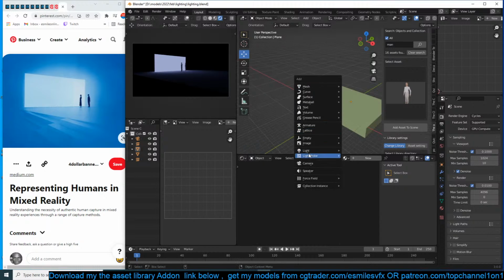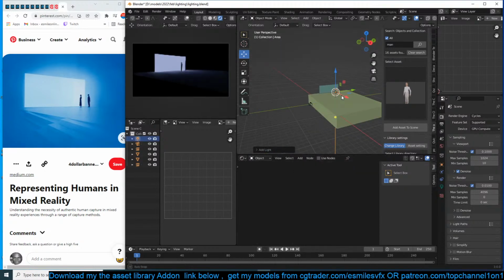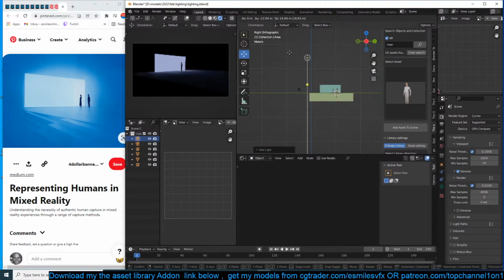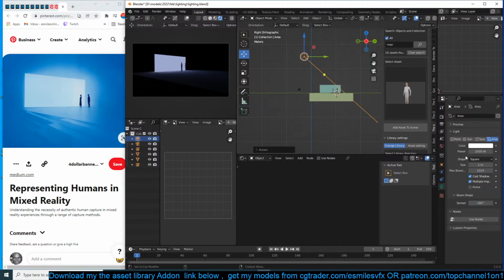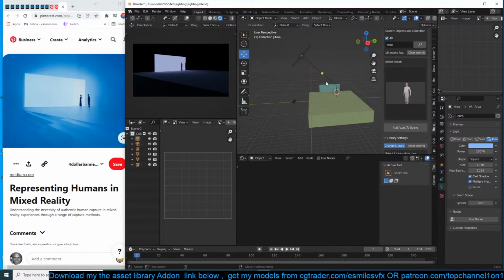And let's also add our large area light to light up the rest of the scene. I'll just have it here. Let's do 1000. You can see the light is too big, it's too broad. Just let me see. Okay, something like that.